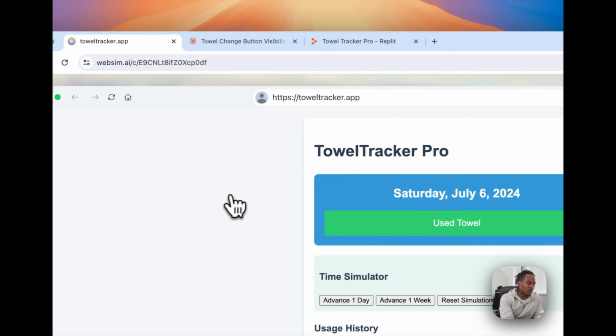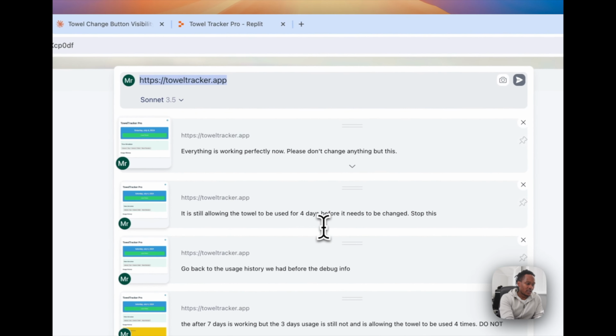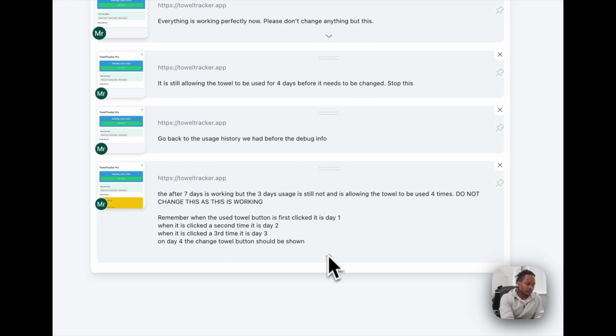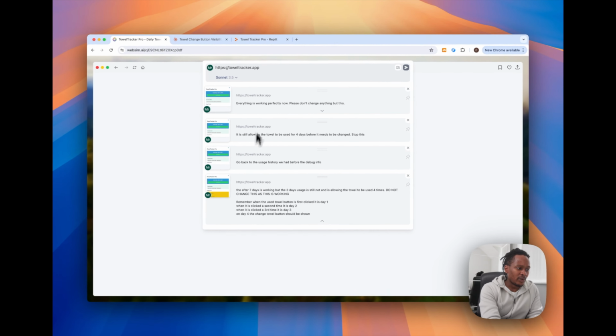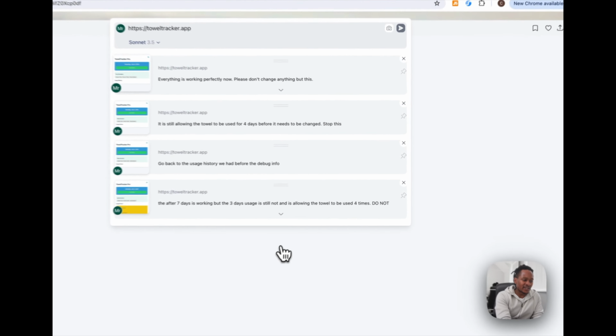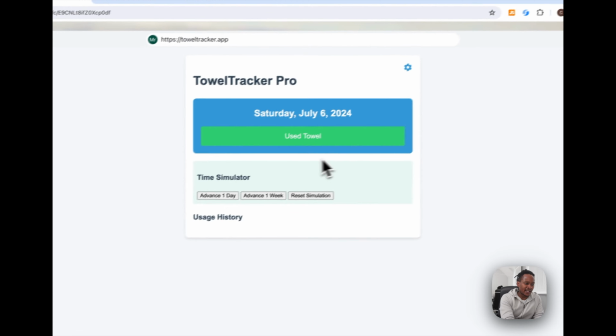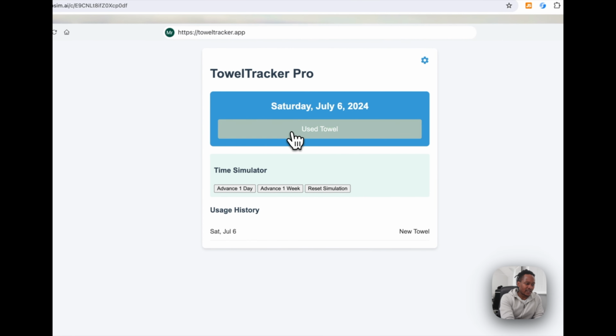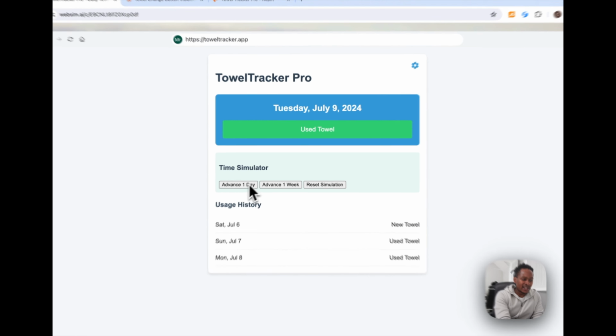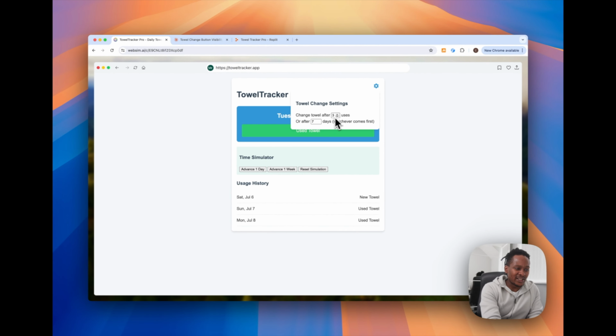I don't know if I can see the back and forths. So let's see. There were more instructions I had to give it to be able to get to the stage that it got to here. So here, did it work? It was working fine. I could click on it. Say I use the towel, click on it. Say I use the towel again, click on it, use the towel. What was meant to happen now is, because I've set the settings to require me to change the towel after 3 days, it was now meant to say I should change the towel.